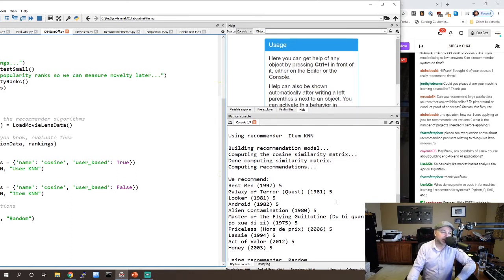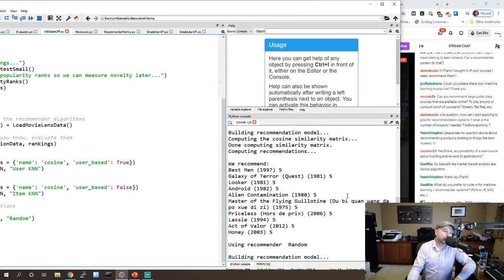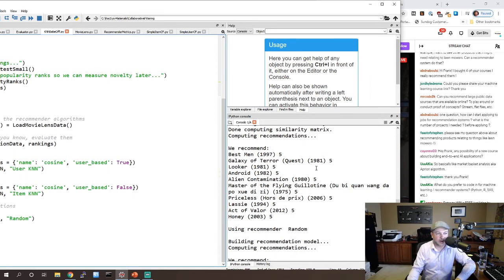Although in this case, the results weren't all that great either. Again, we got Galaxy of Terror, and Android, very similar set of results, but again, a lot of stuff that I've never heard of before. Master of the Flying Guillotine. I'm pretty sure that's a bad kung fu movie that I've seen on really sketchy cable TV stations. To be honest, I think I saw that. I might have actually enjoyed it. But again, it's that issue of trust.